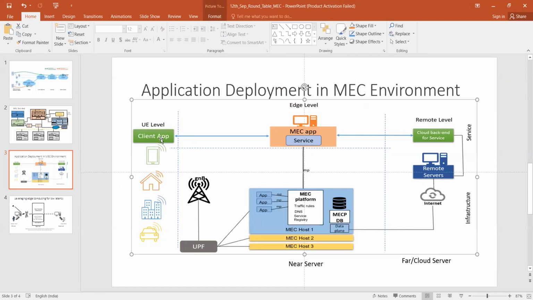The application can be deployed in 3 sections: one at the UE level, which is the client level; one at the edge level, which we also call the near server, which is closer to the radio access network. So the geographical distance, or the latency, is very much less from the UE to the edge level. And there is the cloud server, which is a far server. So the application can be deployed in 3 ways. What is more important, what is critical, can be deployed at the edge level, whereas the normal procedure, normal computation, can be done at the cloud level.